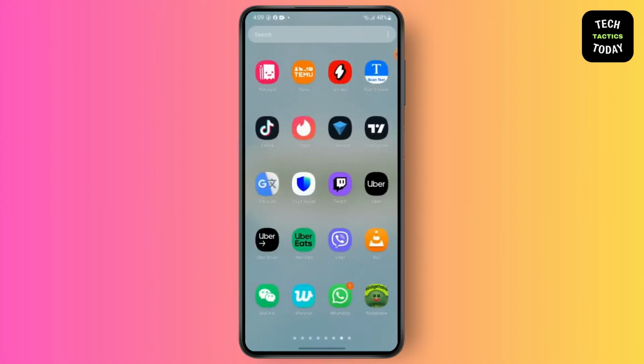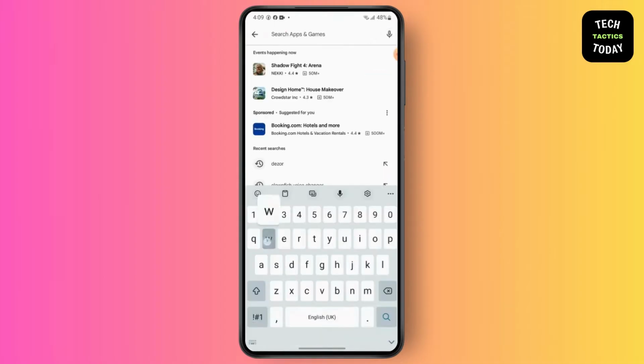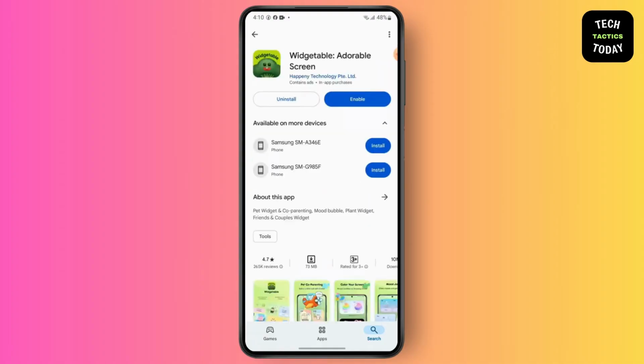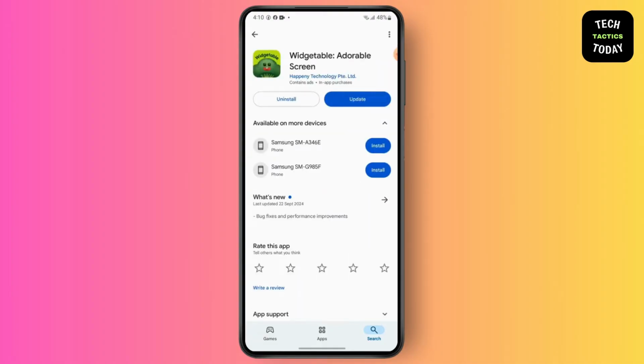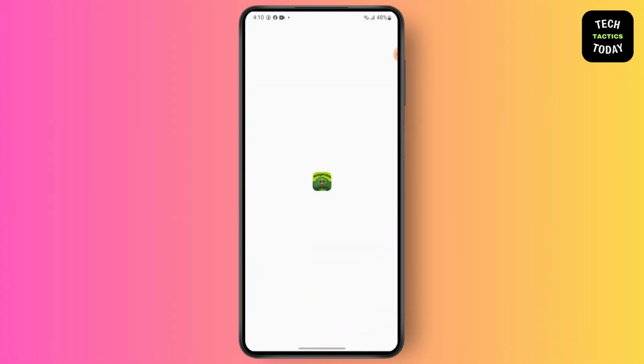So first, go to your Play Store and then search for Widgetable app. This is the app you would be looking for. Simply install it. Then, after you have installed, launch the application.